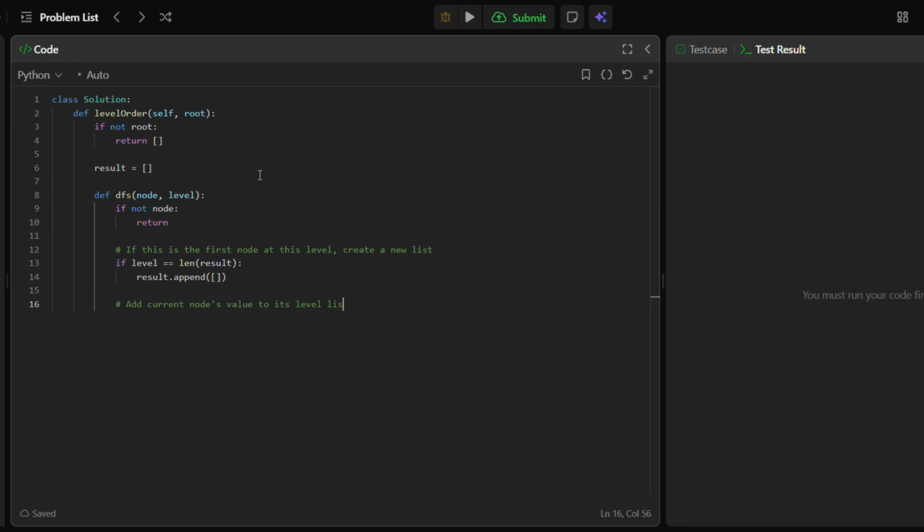Inner DFS function. Line highlighted: def dfs(node, level). We define a helper function named dfs, which stands for depth first search. It takes two arguments, the current node, and the level we're currently exploring. This DFS will collect nodes by their depth level. Line highlighted: if not node. If the node is empty, we stop immediately, no work needed. Line highlighted: return. This simply exits the current DFS branch. Line highlighted: comment. If this is the first node at this level, create a new list. This comment explains the next piece.